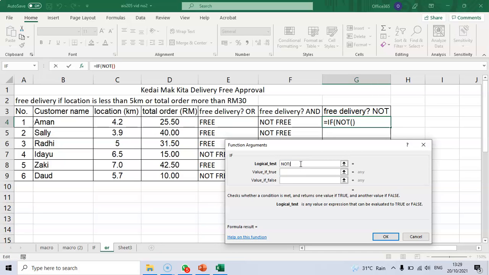Okay, let's say just now we said that it is free delivery if the location is less than 5 kilometers. So you use NOT, you click the cell to be tested. Let's say C4. This one, not more than 5. So use the argument more than 5. Okay, and close the bracket. Okay, so the value if true is Free, and if false, Not free. If the location is not more than 5, then it becomes free. You click OK.